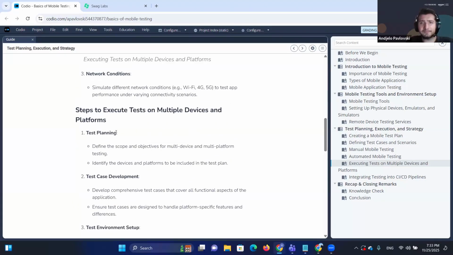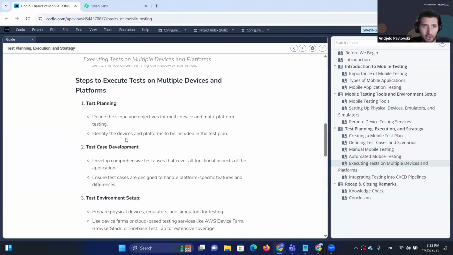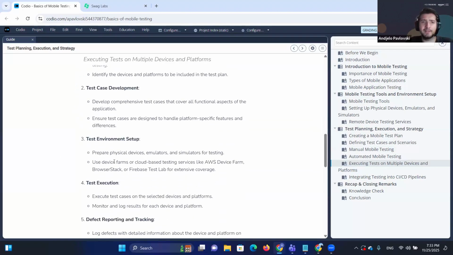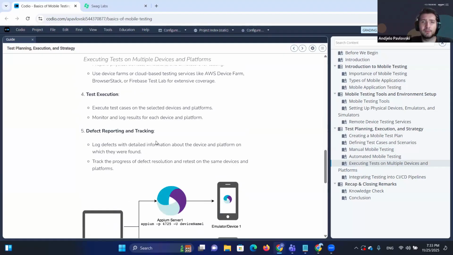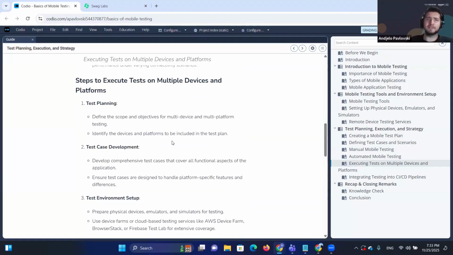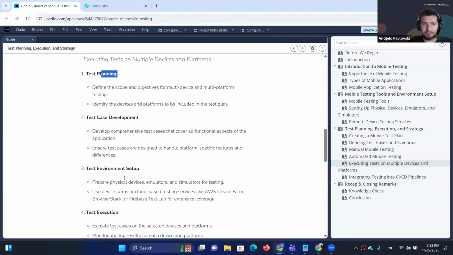Now, regarding the steps that are needed to execute tests on multiple device platforms, they are the same ones that we already covered in manual and automated testing. So we have the test planning, test case development, environment setup, execution, and defect reporting and tracking. The ones that I would focus more on here are the test planning and the environment setup.